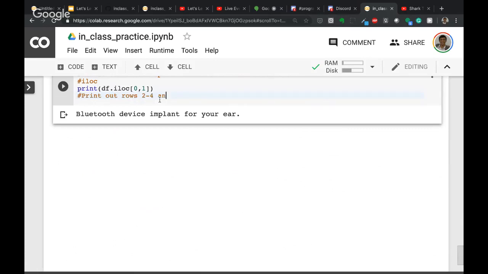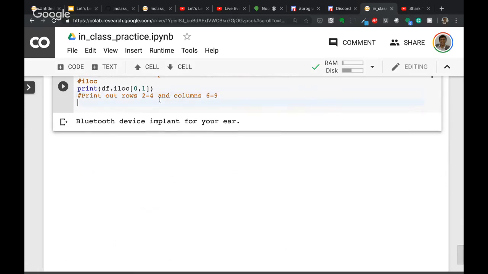And let's say columns 6 to 9. So we use the colon operator here, and this should be familiar from the syntax with lists. So we want 2 through 4. We say 1 through 4. So that's when it comes to the rows itself. And then when it comes to columns, we say 5 through 9.